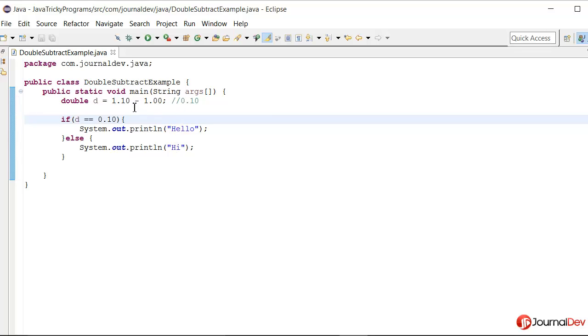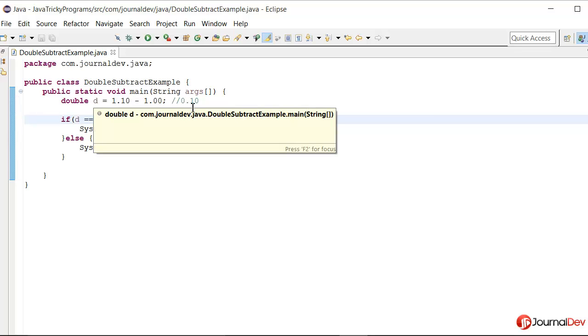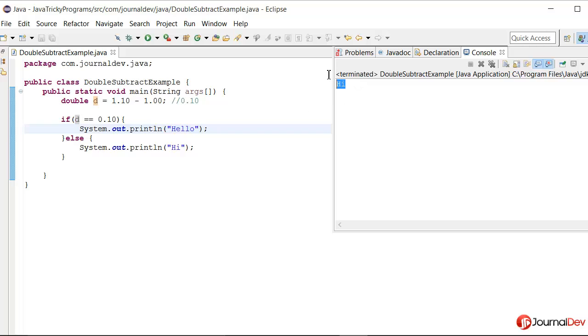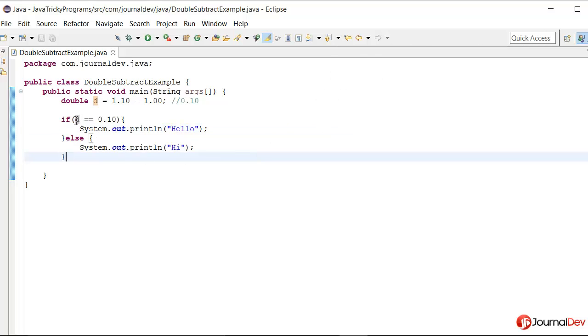It looks very simple. We know that double d value is 0.10, which is equal to this. So it should print hello. Let's just run this program and see what happens. If I run this program, it's actually going into the else block. So what it means is that this d is equal to 0.10 is not right. So what did we do wrong?